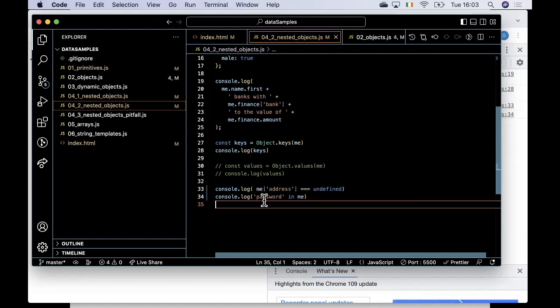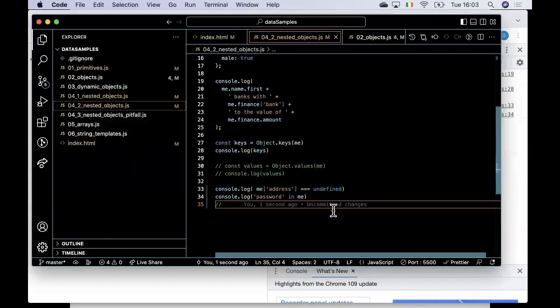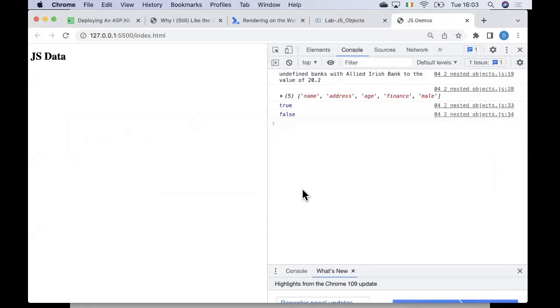So if I prove that to you, I'm just going to take out this line because I'm not interested in this anymore, and save it, assuming I don't have any syntax errors. Yeah, so it's coming back with false. And equally, I could have used the not equals there as well. If I use not equals, then now it should evaluate to true because me.address is not equal to undefined. I'm even confusing myself. Why is that coming up as false?